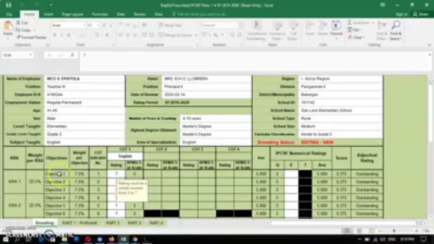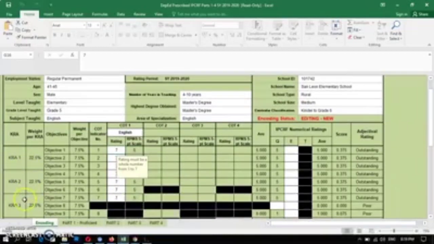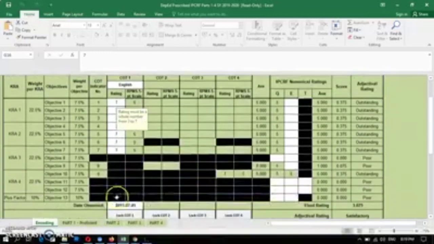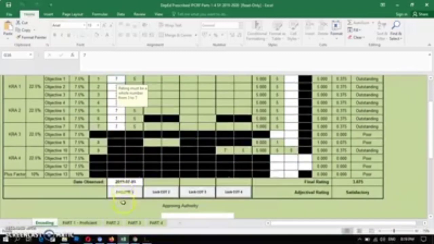Tingnan mo ngayon yung objective 1, 2, 3, doon sa mga KRA mo. KRA 1, KRA 2, and KRA 3, item number 7, or COT indicator number. So, for instance, nilagyan ko na ng mga 7 lahat ng aking rating. For my COT 1, lalabas ngayon automatically kung kailan ako na-observe. For example, July 1, 2019.